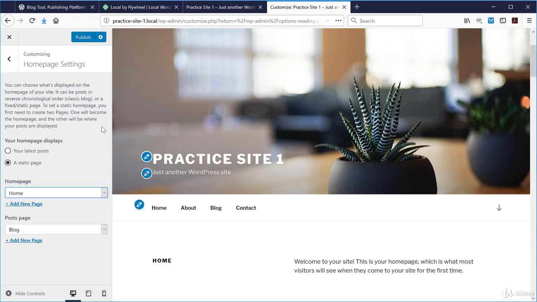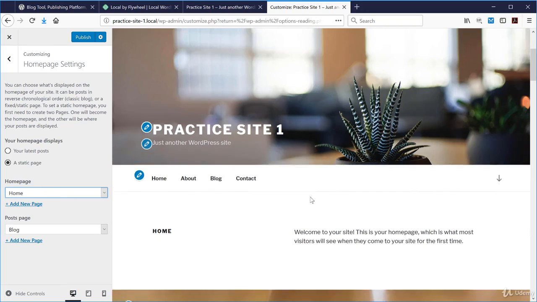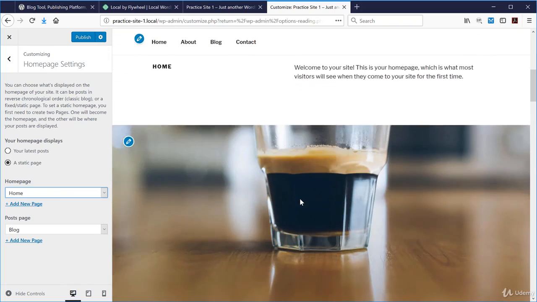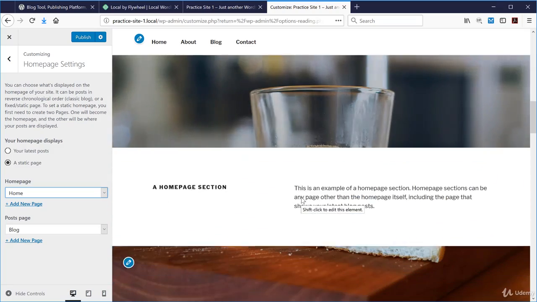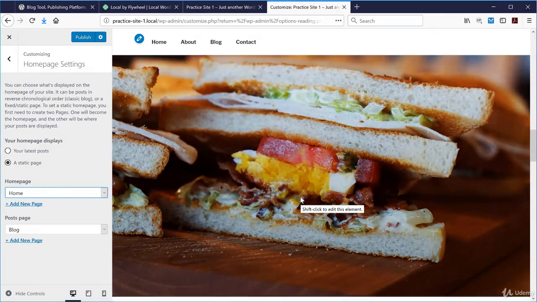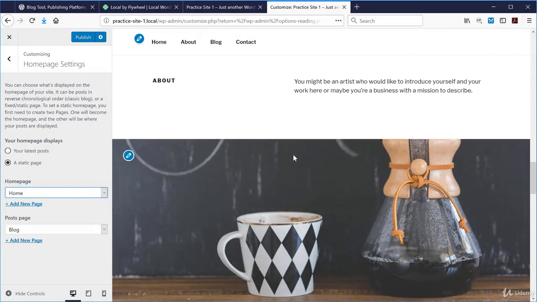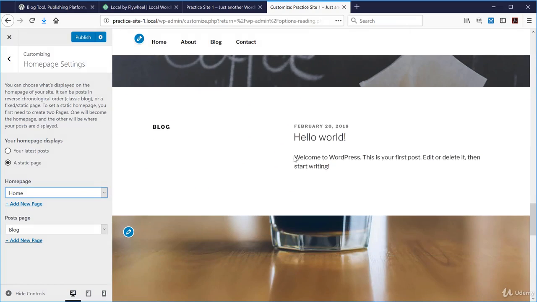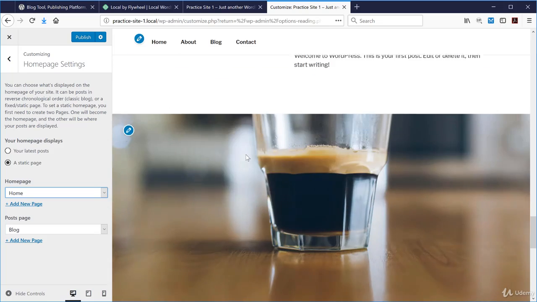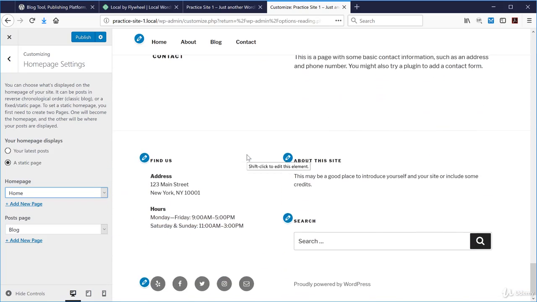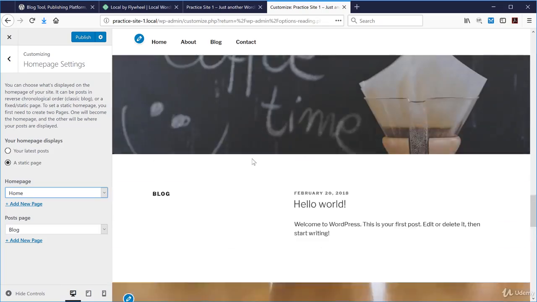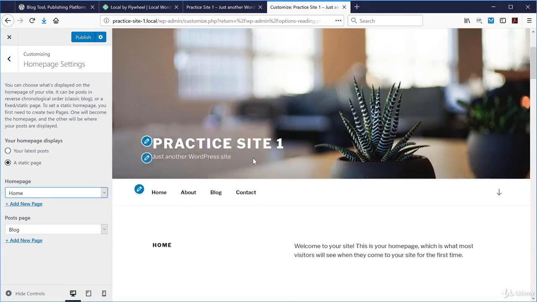But over here under the homepage settings in the customizer, a default layout for this 2017 theme is that we can have a home page that displays a bunch of different content with static images in the background. Now I'm scrolling down a homepage section, an about page, and a section of blog posts. And you can see that this has a lot of sample content that wasn't there to begin with.